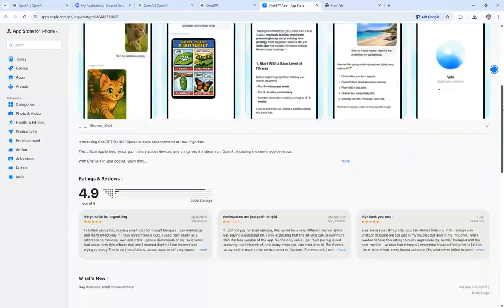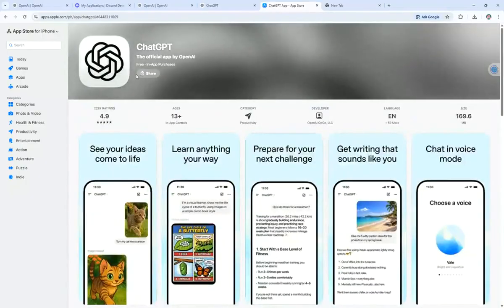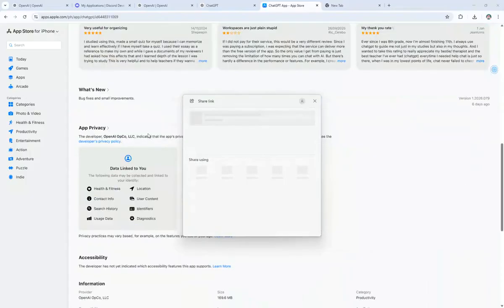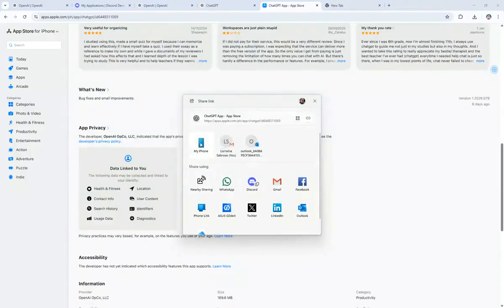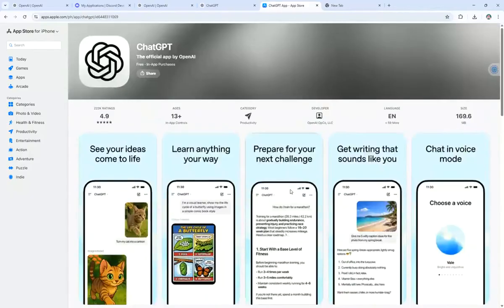Here, you can read a brief description of the app and see some screenshots. To download it, tap the Get button, and if prompted, confirm with your Face ID, Touch ID, or password. The app will begin downloading, and once it's done, you can open it directly from the App Store by tapping the Open button, or you can find it on your home screen.